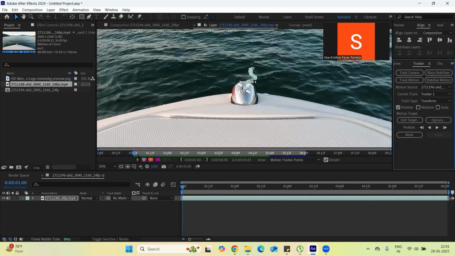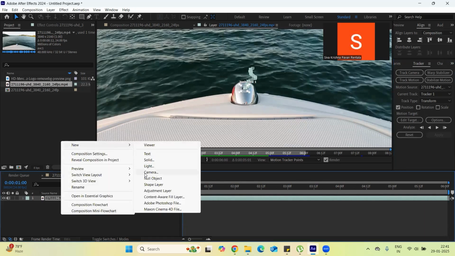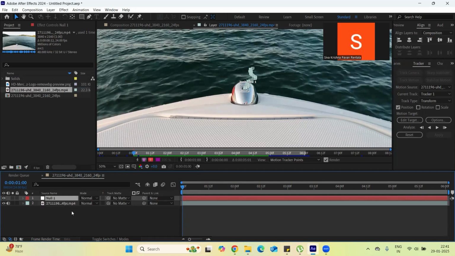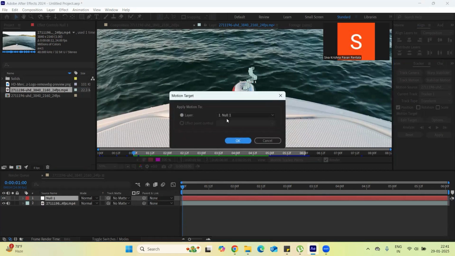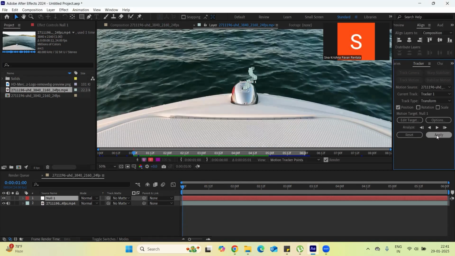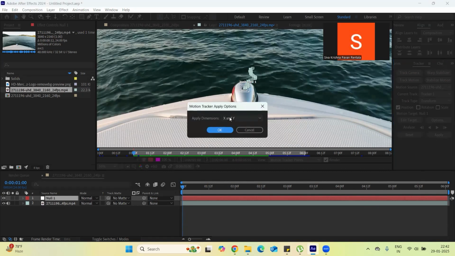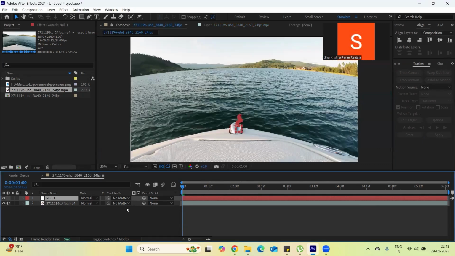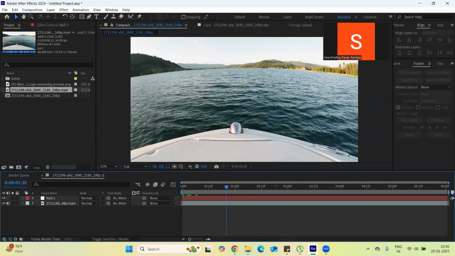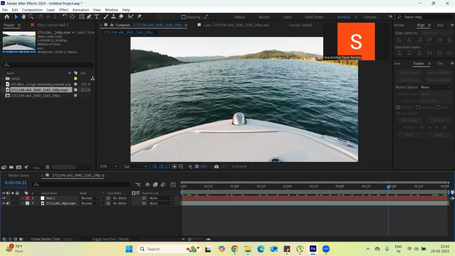Now, once it is tracked, you get this information in the form of keys. Now, this information, you have to save it somewhere. So what you're going to do is create a null object in your scene. Can you see there's an option called Edit Target? Choose your null layer here, hit OK, and use the option called Apply. Now this entire track data will be applied to your null object. You're giving an X-axis as well as a Y-axis to enable it. Now if you notice, the null is connected throughout your timeline.